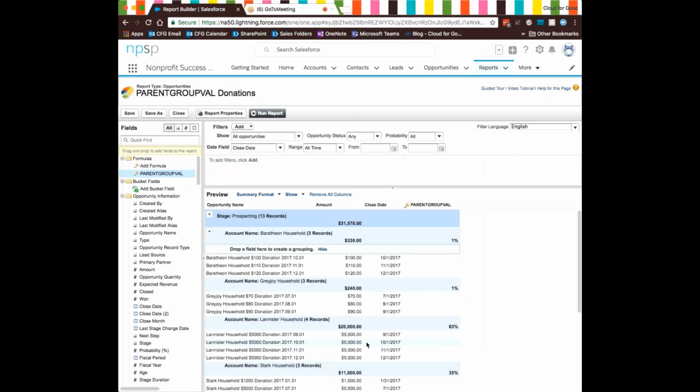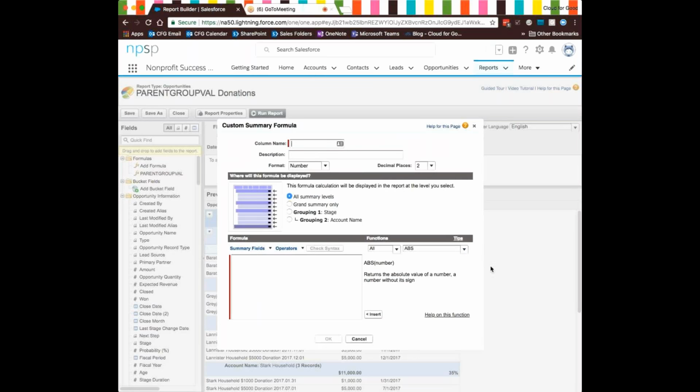But just so we can see here, if we add a new formula, this is how you can add some other custom summary formulas into your report. There are a lot of other ones here. Many of these formulas are probably similar to what you've seen if you've worked with formula fields in general.